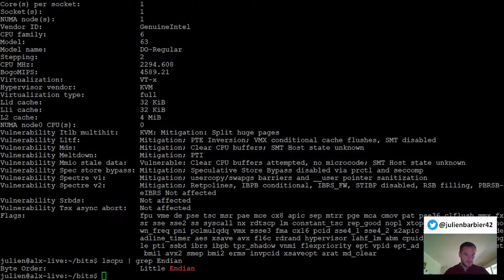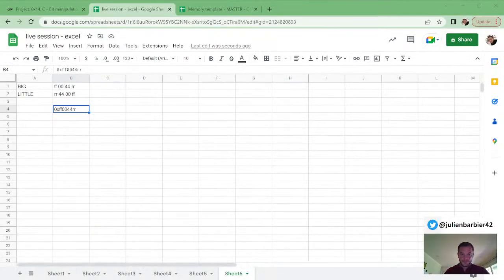Oh, sorry. So again, if I have this number, on a little endian machine, it's going to be stored this way. And on a big endian machine, the first byte is the heaviest one. So it's going to be stored that way. Okay? So the way to know if my number is stored one way or the other is to look at the first or the last byte.